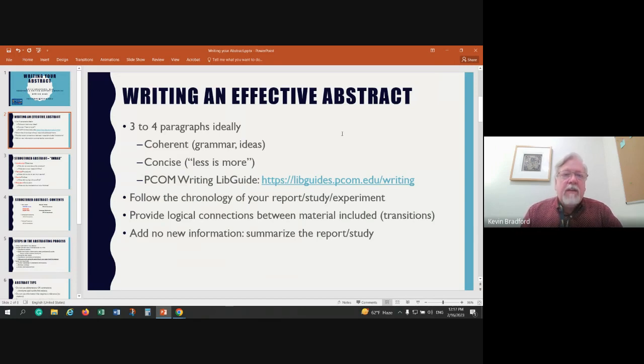So your abstract, in addition to brevity, will also want to follow the chronology of the report or experiment that you're presenting. You also want to provide logical connections between your material. In the writing realm, we call this transitions, and the transitions will typically be from one paragraph to the next. You typically are going to end with your new idea or your thesis, and your next paragraph will begin with the new idea and expand upon that, and so forth.